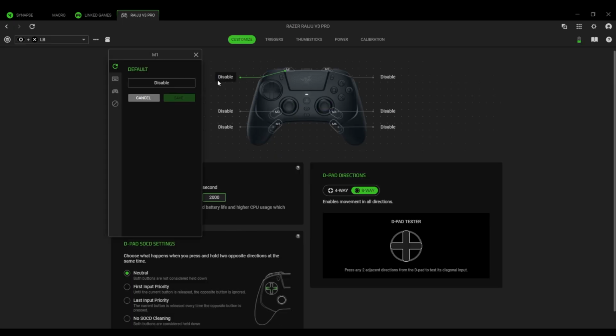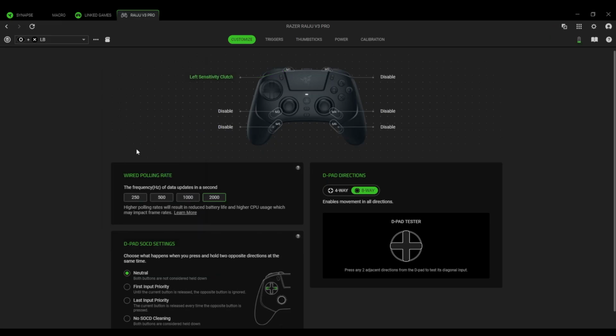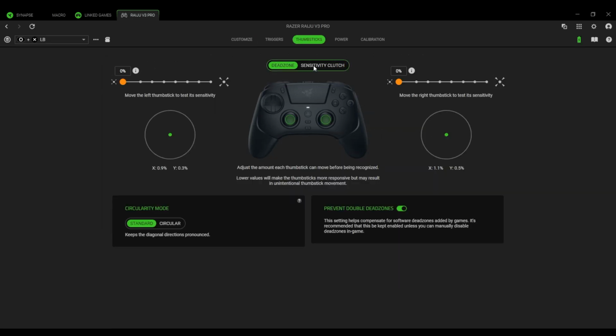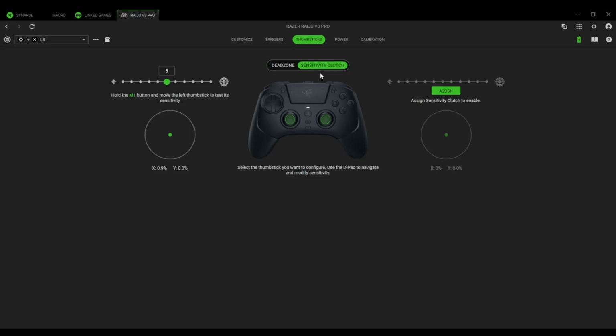This is a feature I'm excited to implement more of. You can assign a button to temporarily lower stick sensitivity while held, perfect for steadying your aim while sniping or for precise movements in high-pressure moments. Here's how to set it up. Go to the Thumbsticks tab, find Sensitivity Clutch, enable it, and assign it to one of your back buttons or bumpers. I recommend a back button since it's easy to reach without moving your thumbs.